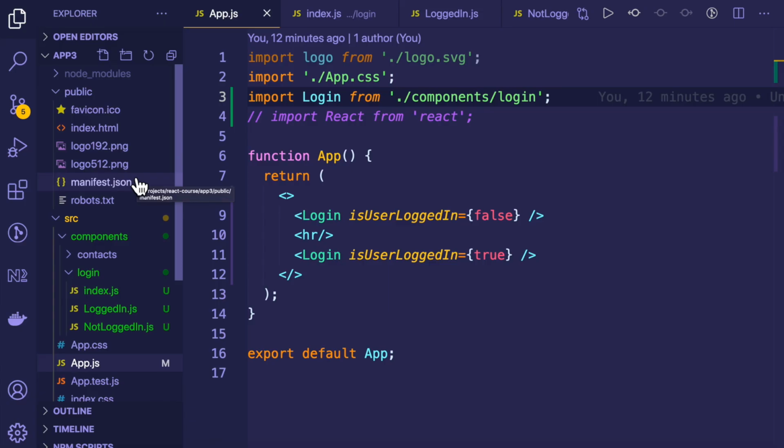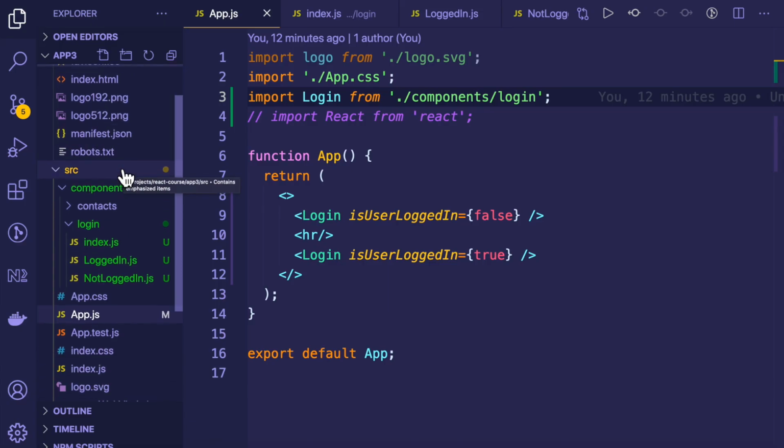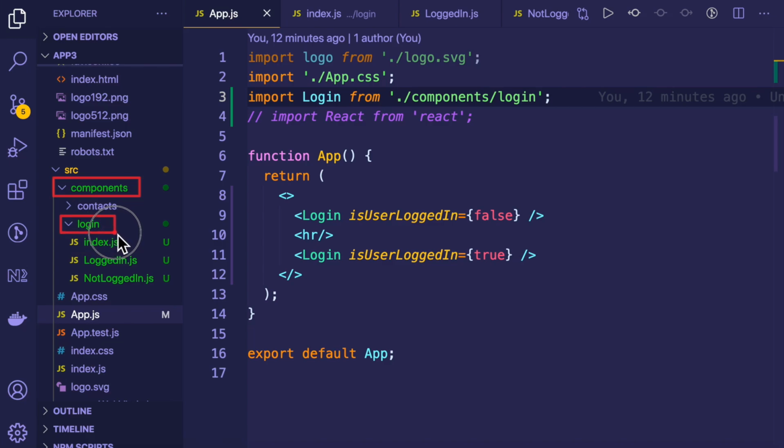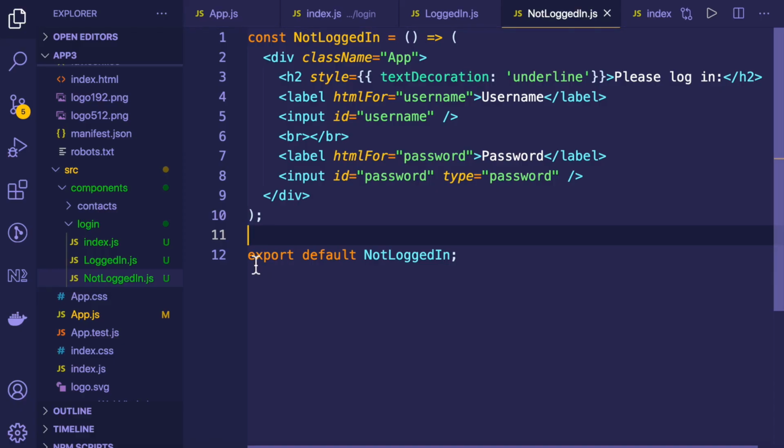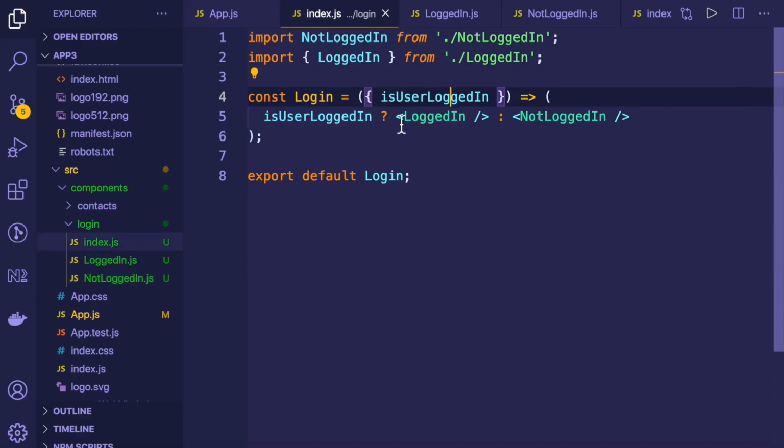In real world React projects, we'll have a lot of components. So we'll typically organize them using folders and subfolders. We have created a components folder, and we have also created a subfolder within it called login, and we have placed our function components within these new folders. When we place our function components in separate files, we'll need to export them like over here and over here, and we need to import them where they need to be used like over here.